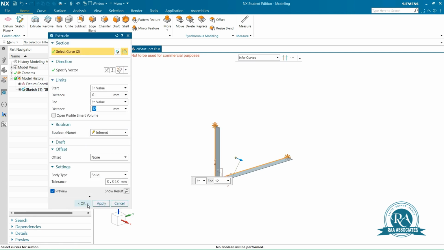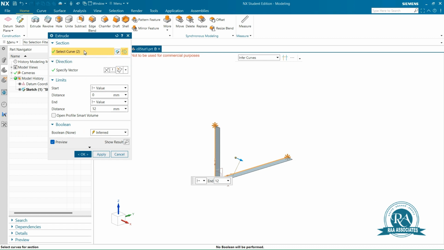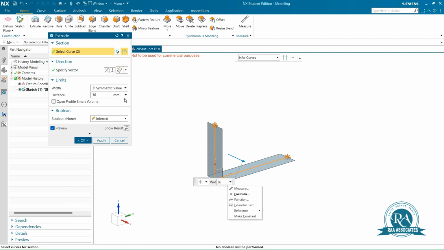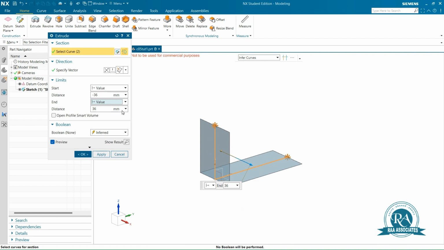Select the extrude dialog box. In the start limit, say symmetric value. Enter 36 in the dialog box. Now 36 symmetrically it is extruded now, minus 36 and plus 36.